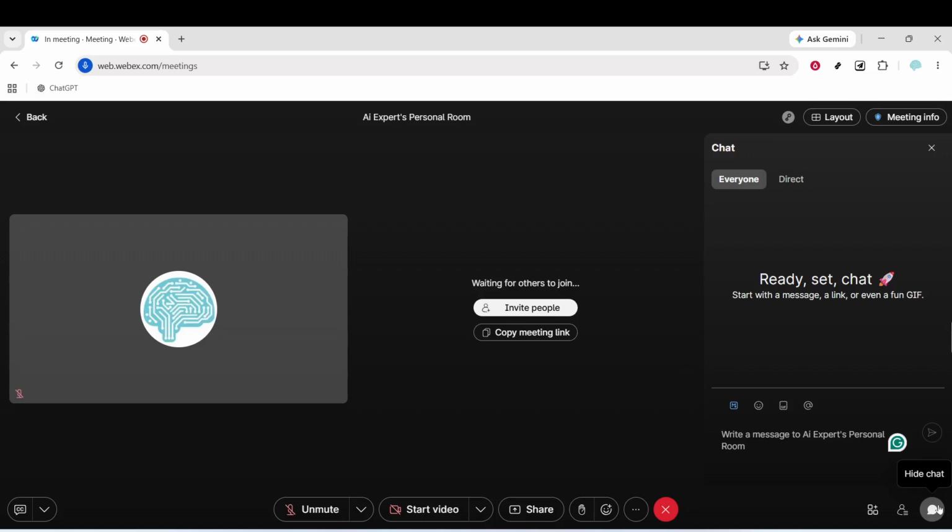Now here is the really important part. You will see two tabs at the top of the chat panel, Everyone and Direct. The Everyone tab sends your message to every single person in the meeting. The Direct tab lets you send a private message to just one specific person. In my experience, this is where most people get confused. They want to whisper to a colleague, but accidentally shout to the whole team. So pay close attention to which tab is highlighted before you type.